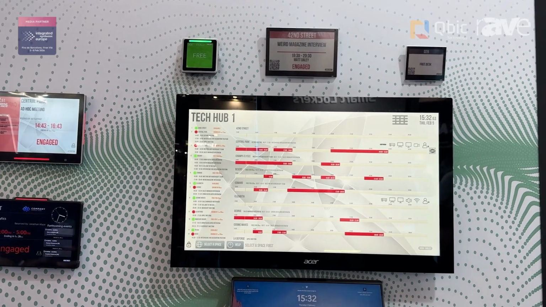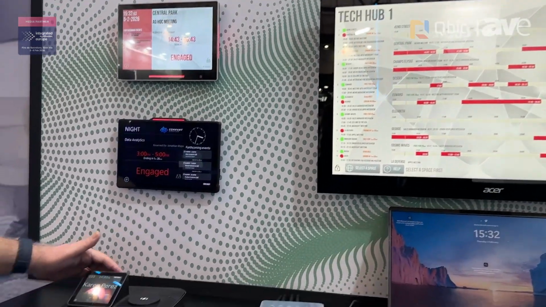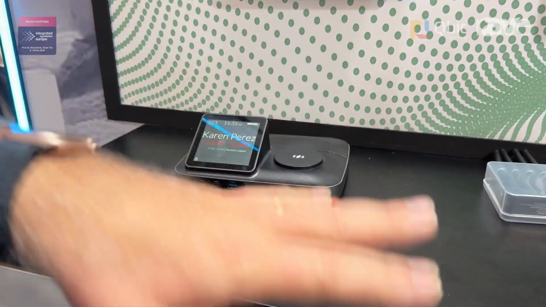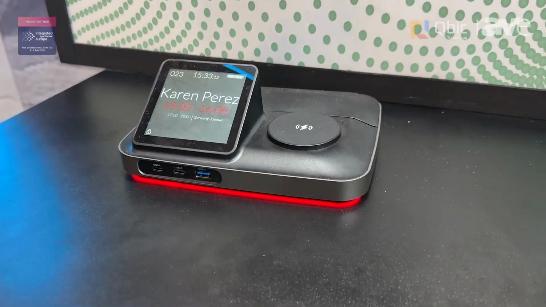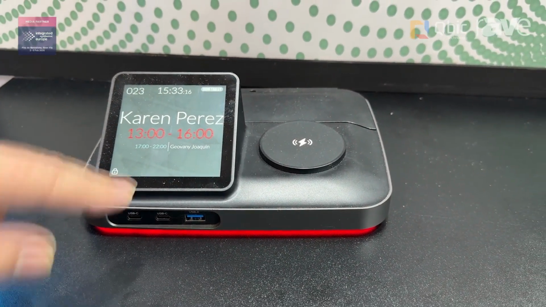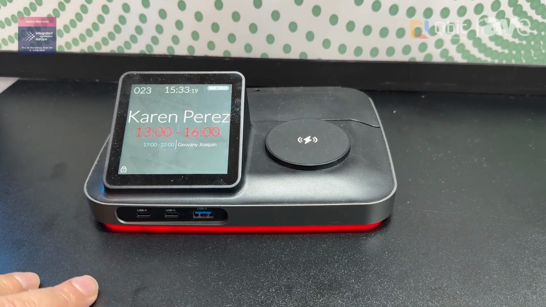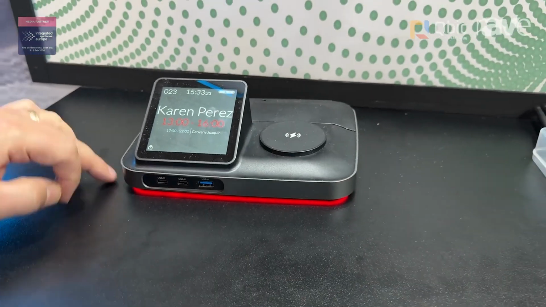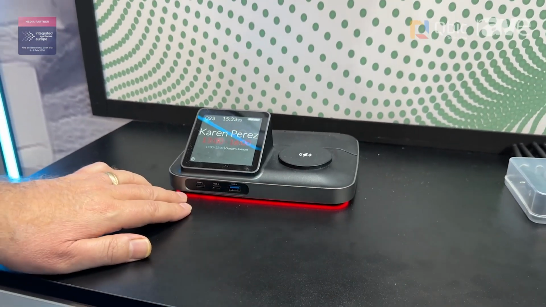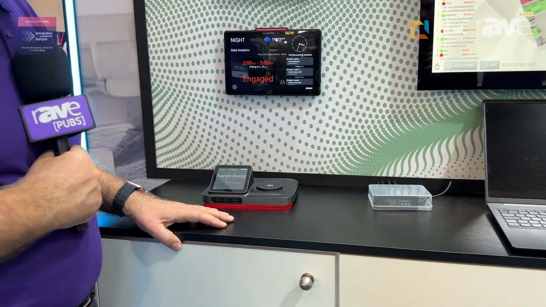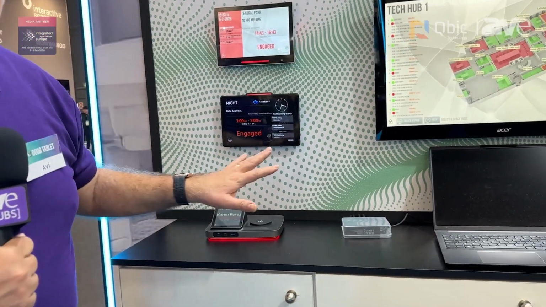To top it all, what we have here is a new piece of kit from Qbic. It allows you to connect your laptop to this. This will also connect to multiple devices, and as you can see from the display, it shows who booked the meeting room and it shows the status, coupled with the fact that we have a beautiful red light here at the bottom that you can see from afar. So this is what you see here today at ISE 2026.